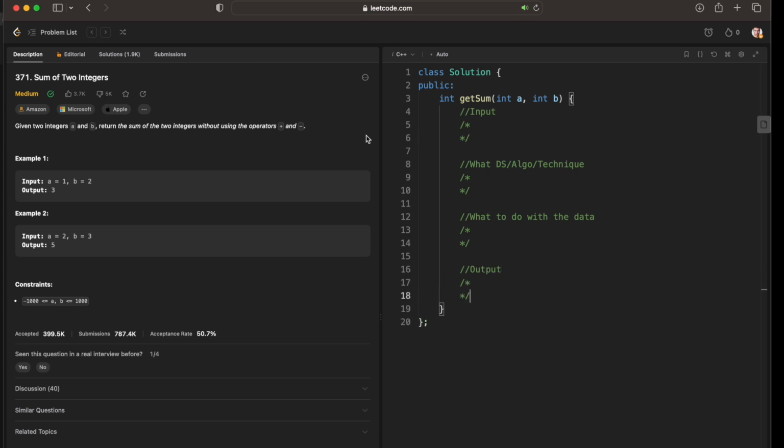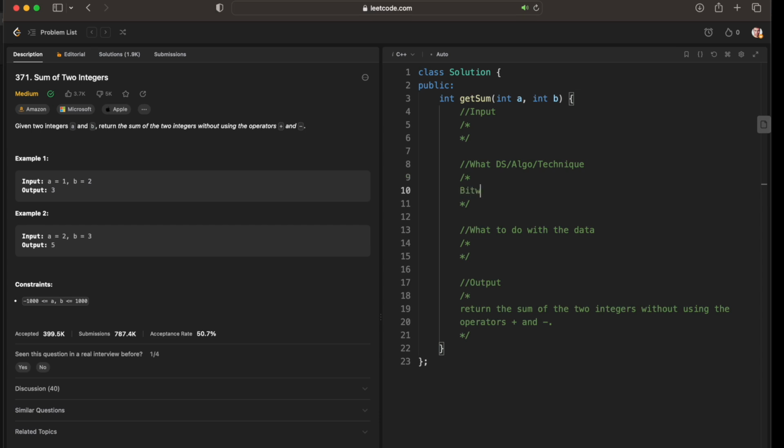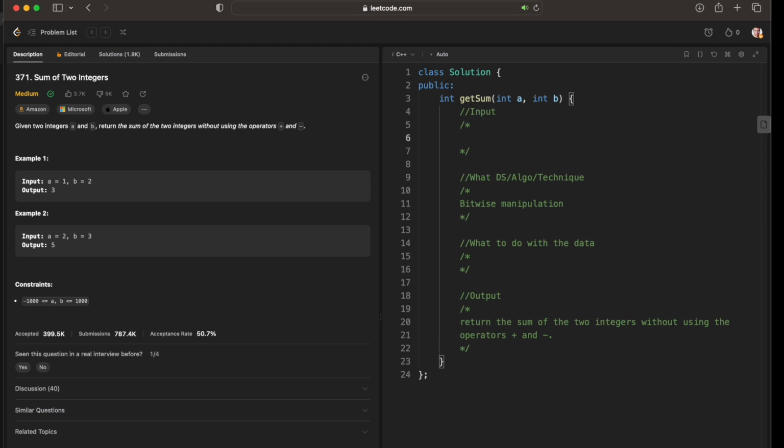So, going over the question: given two integers, a and b, return the sum of the two integers without using the plus and minus operators. And given the fact that we are doing a bitwise manipulation problem, we are going to do bitwise manipulation with our given input, two integers, a and b.